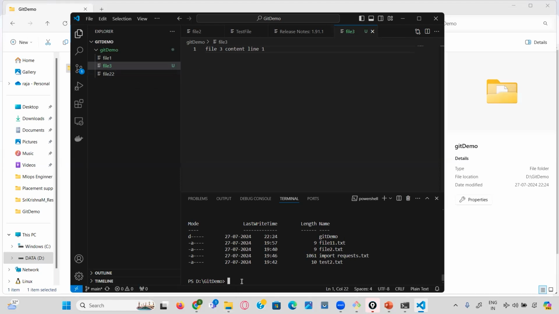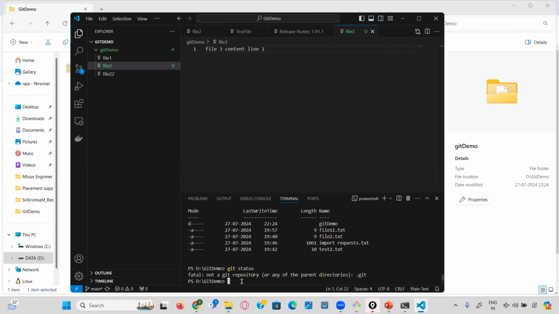I just go to the command prompt here and type git status. Let's see if this command is working or not. It is not working. Why is it not working? Git status, because in git demo we don't have the .git folder, right?